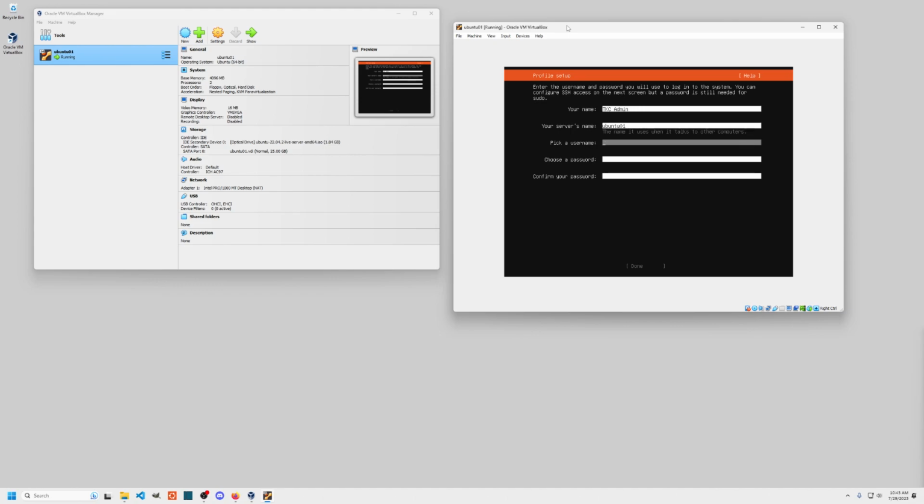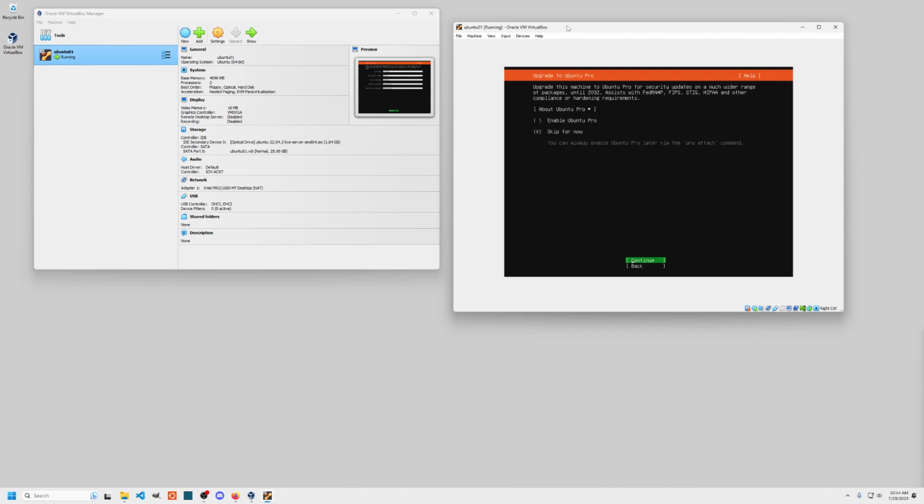Server name, Ubuntu 01. This is my actual login username. Go with what I use there. And password, make sure to remember that. It's a pain in the butt to reset. Hit done. Skip Ubuntu Pro.